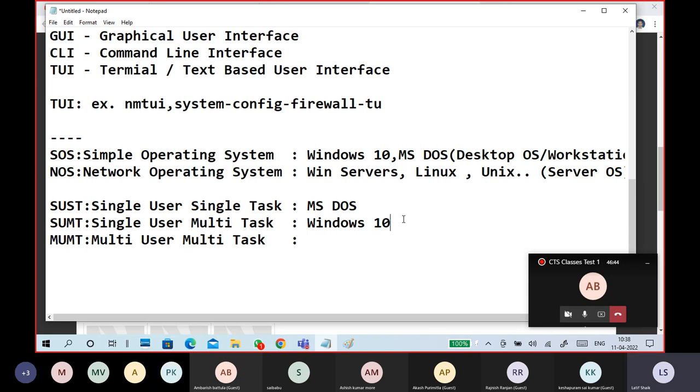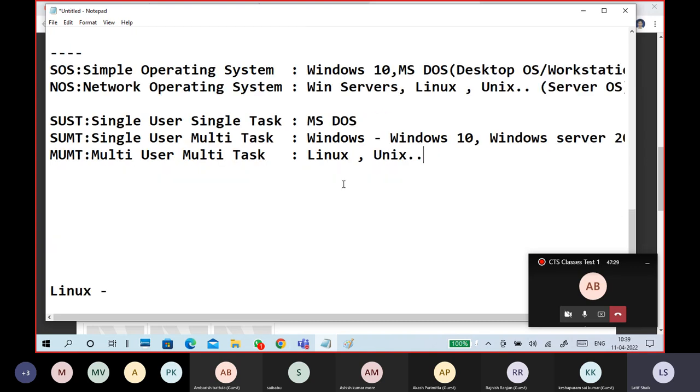Multi-user, multitask. So Windows 10 is an example. Windows servers also come under that one, for example 2019. Just an example edition, but you can say a Windows 7 or a 2016 server also comes here. I'm just giving version-wise examples. Basically all types of Windows operating systems are multi-user, multitask. Again, Linux and Unix operating systems come under multi-user, multitask.